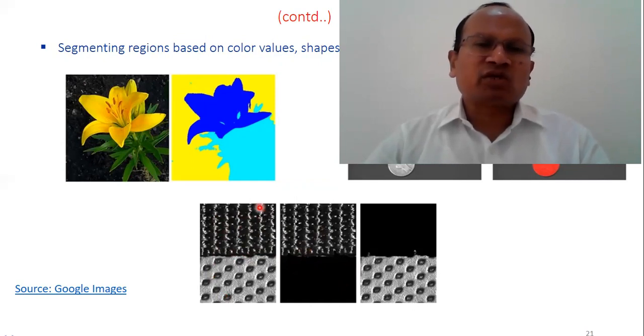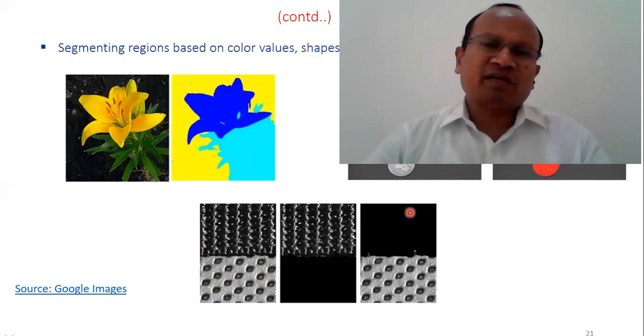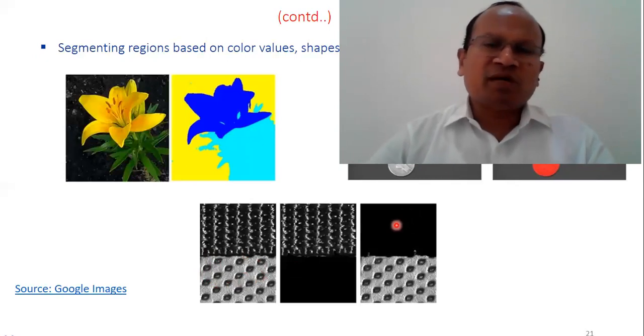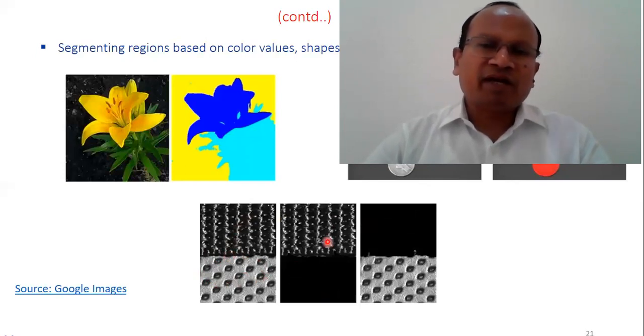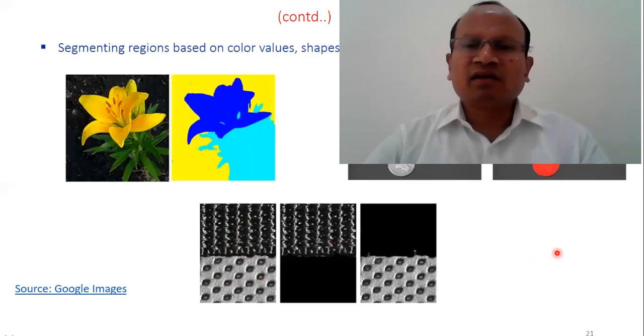And if we are interested in highlighting this region, we can retain it and another area can be suppressed. Or if you want to retain this part, we can suppress the other part. And how is it possible? By identifying the textures, the regions were separated and then segmented, or you can say clustered.